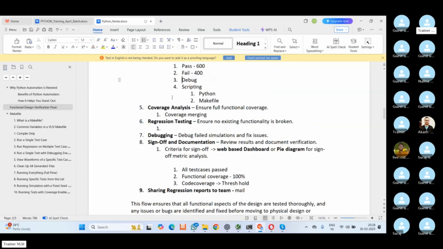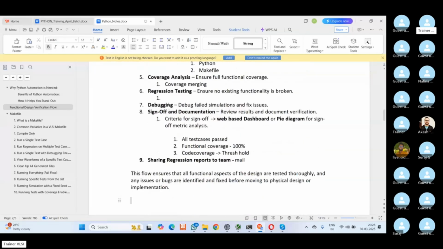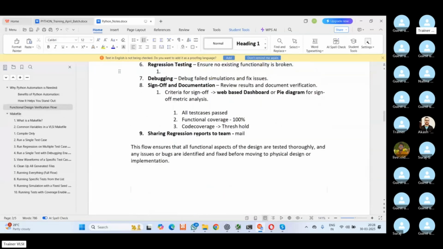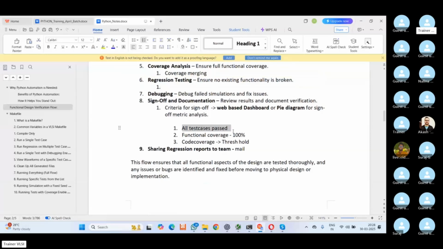Overall, in the design verification flow, we have some sign-off criteria. We will check whether all the test cases passed or not. We will check whether the functional coverage is 100% or not, and whether the code coverage has reached the minimum criteria to sign off or not.